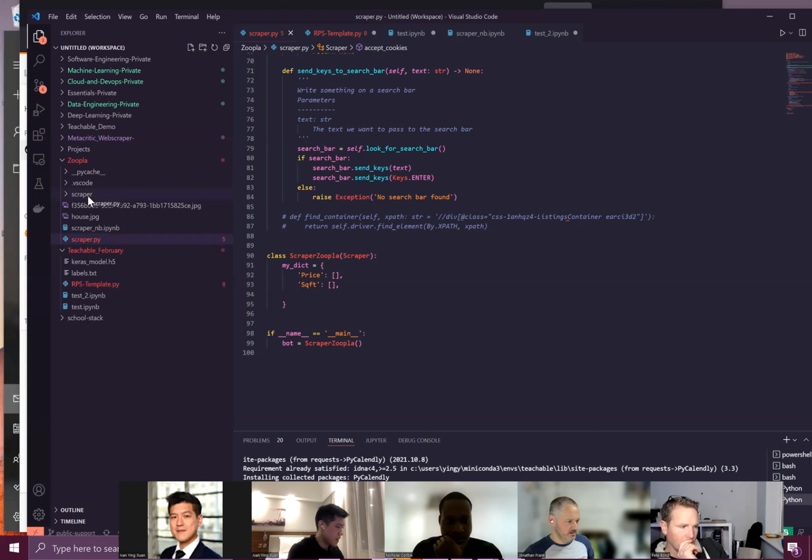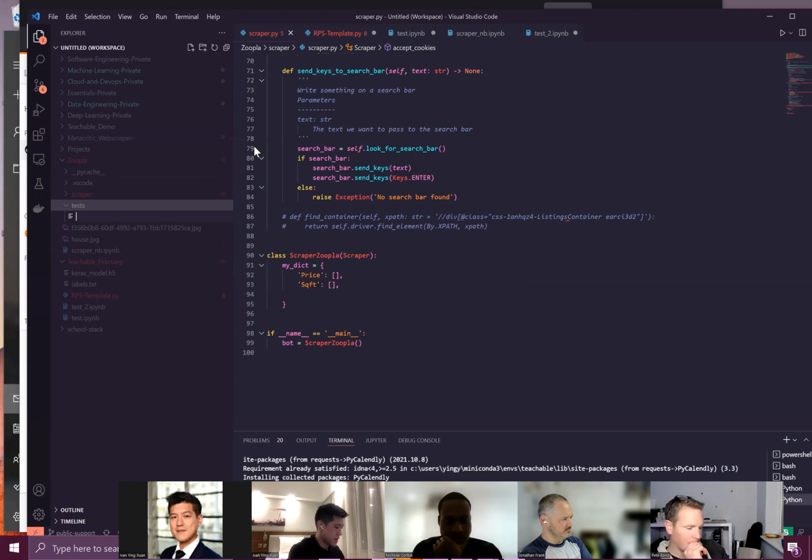Cool. And there we go. I'm just going to move my main scraper to that folder. And now I'm going to create another folder that will contain all the tests. In this case, I'm going to call it test scraper.py.